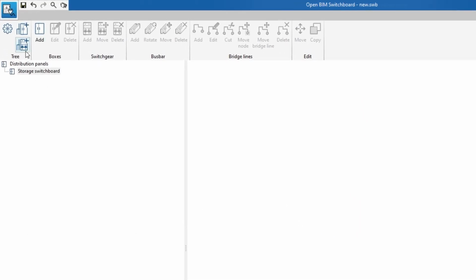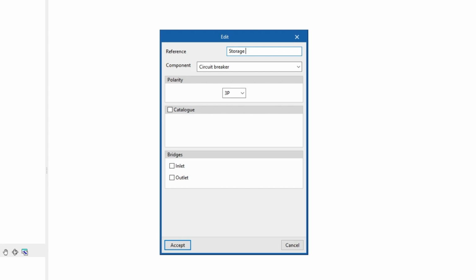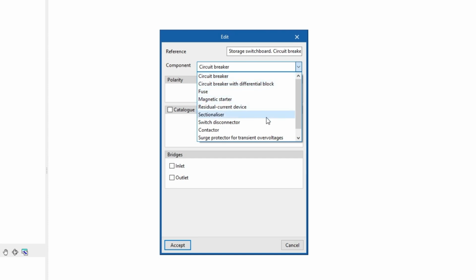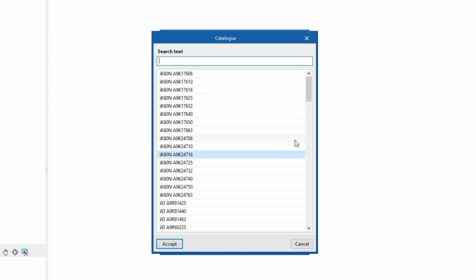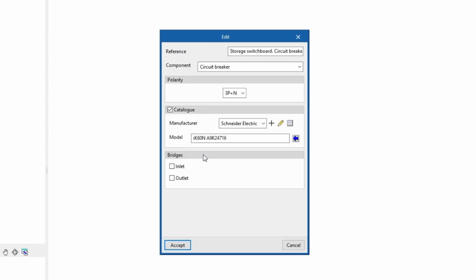Next, we define the switchgear of each switchboard, specifying the reference and the type of component, which includes circuit breakers, fuses, residual current devices, or magnetic starters, among others. We define their polarity as well as their properties and dimensions, choosing the manufacturer and model from the catalogue, and we specify the inlet and outlet bridges.